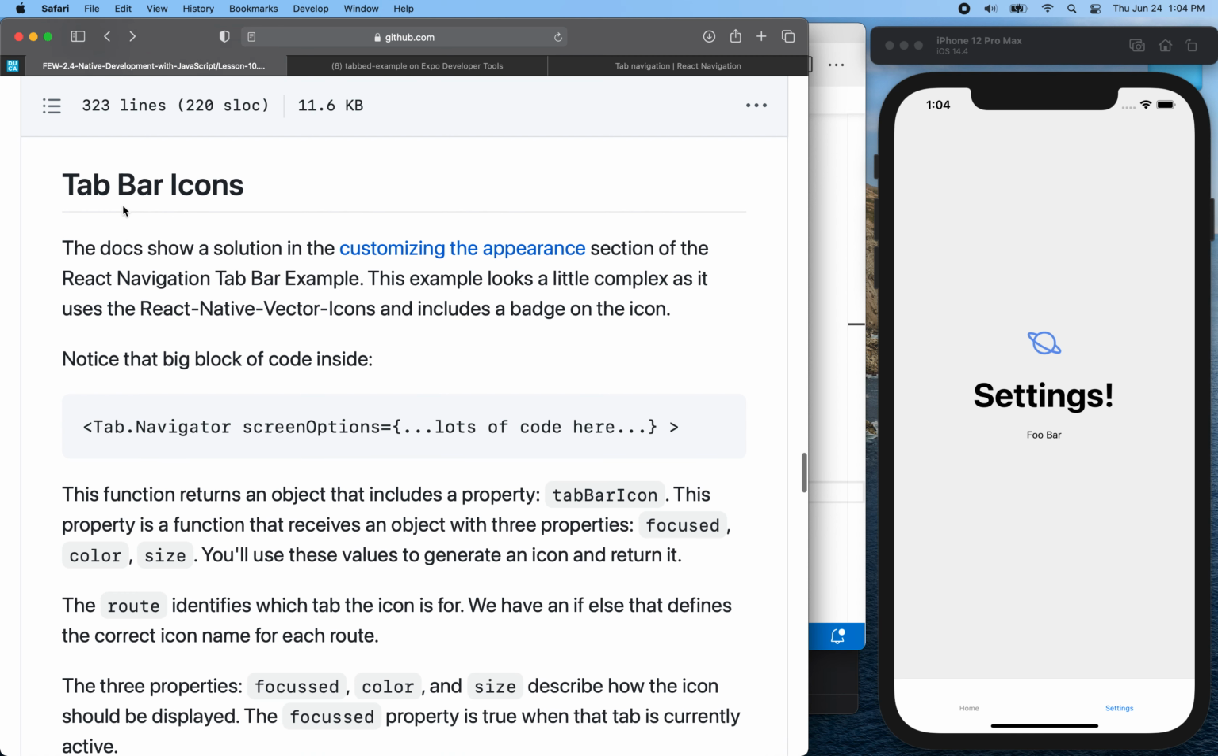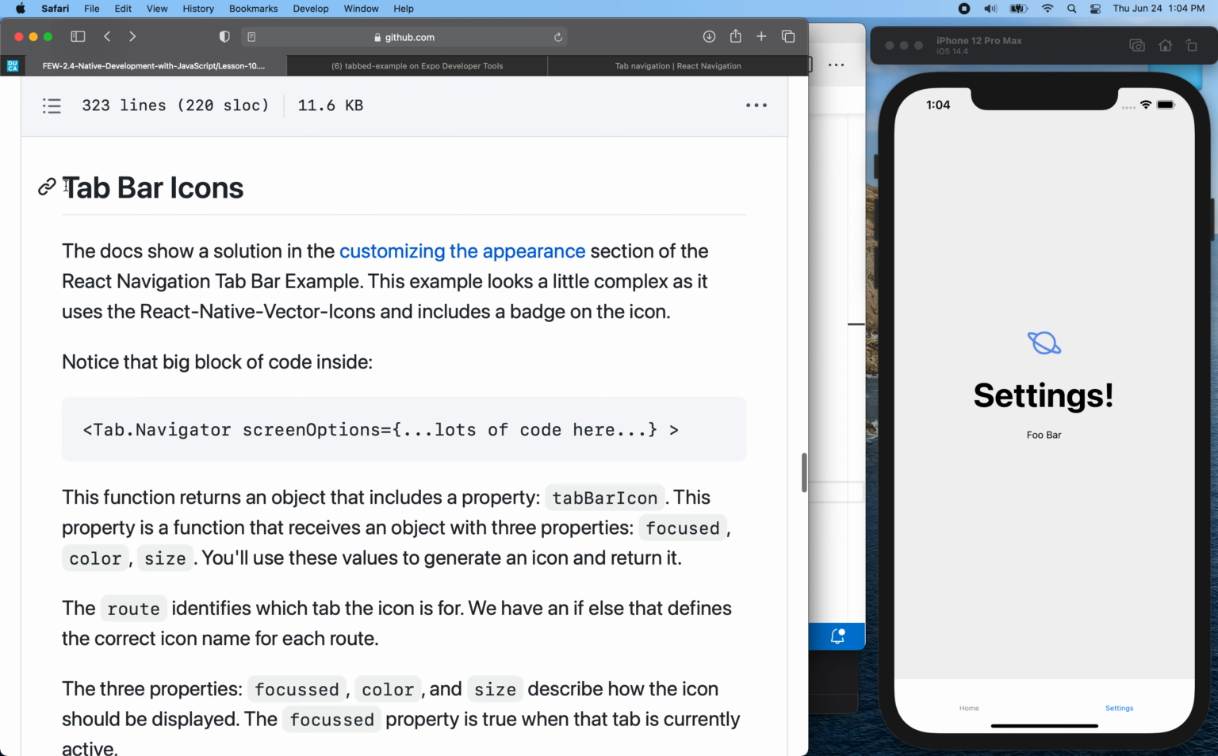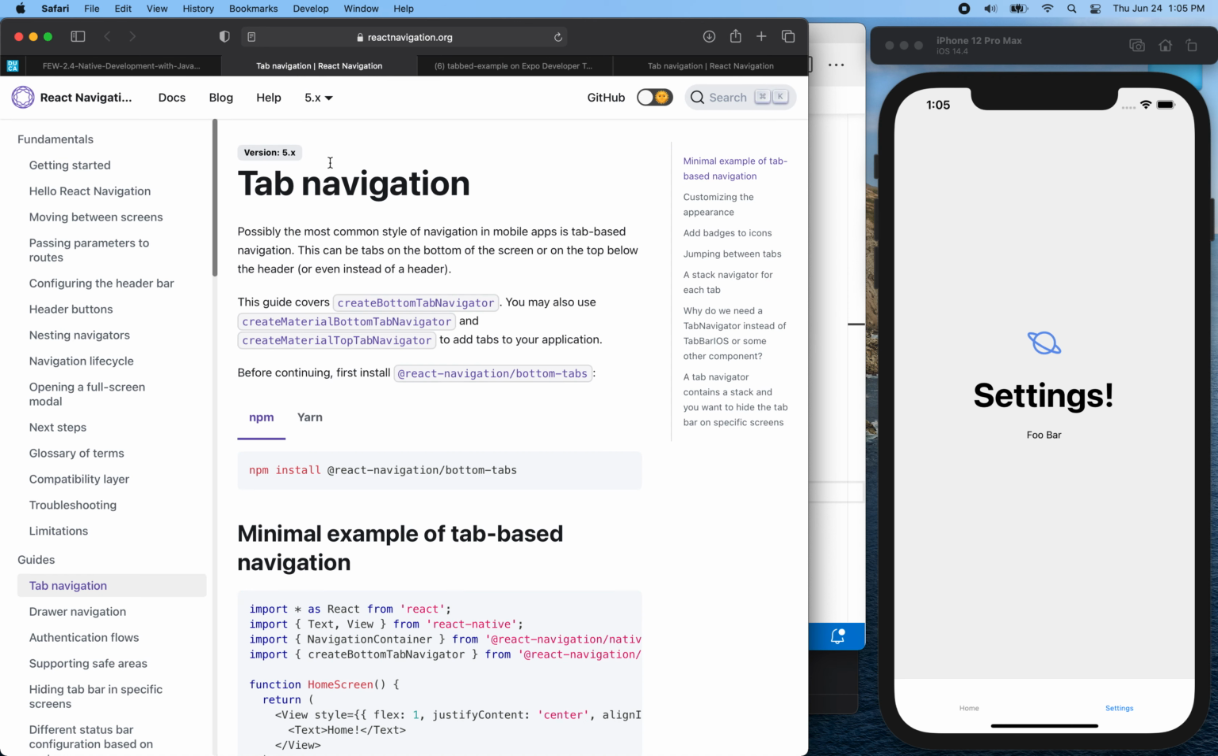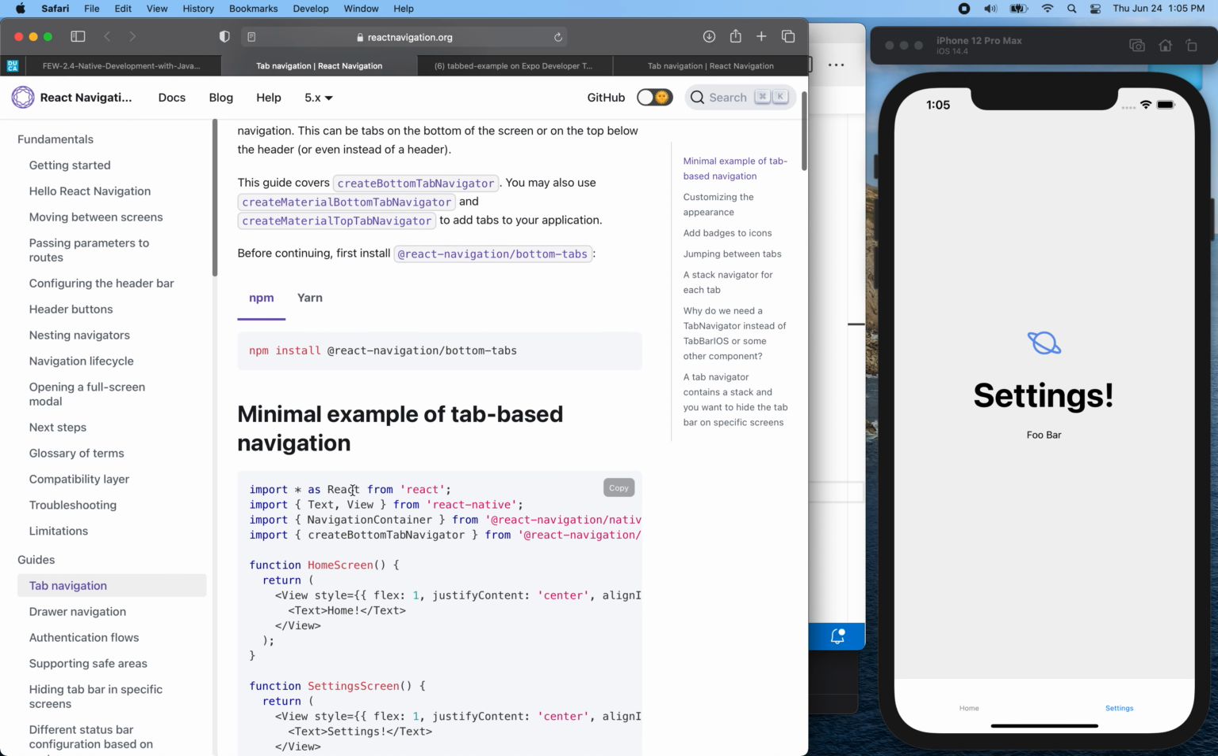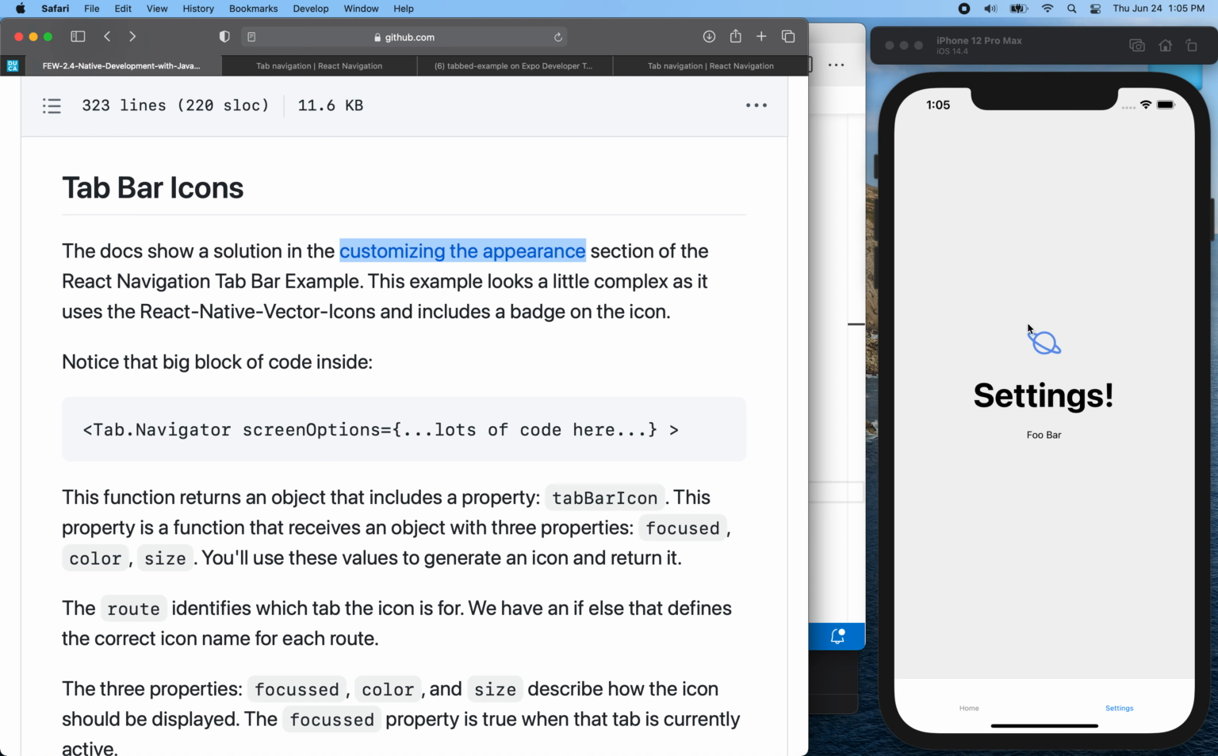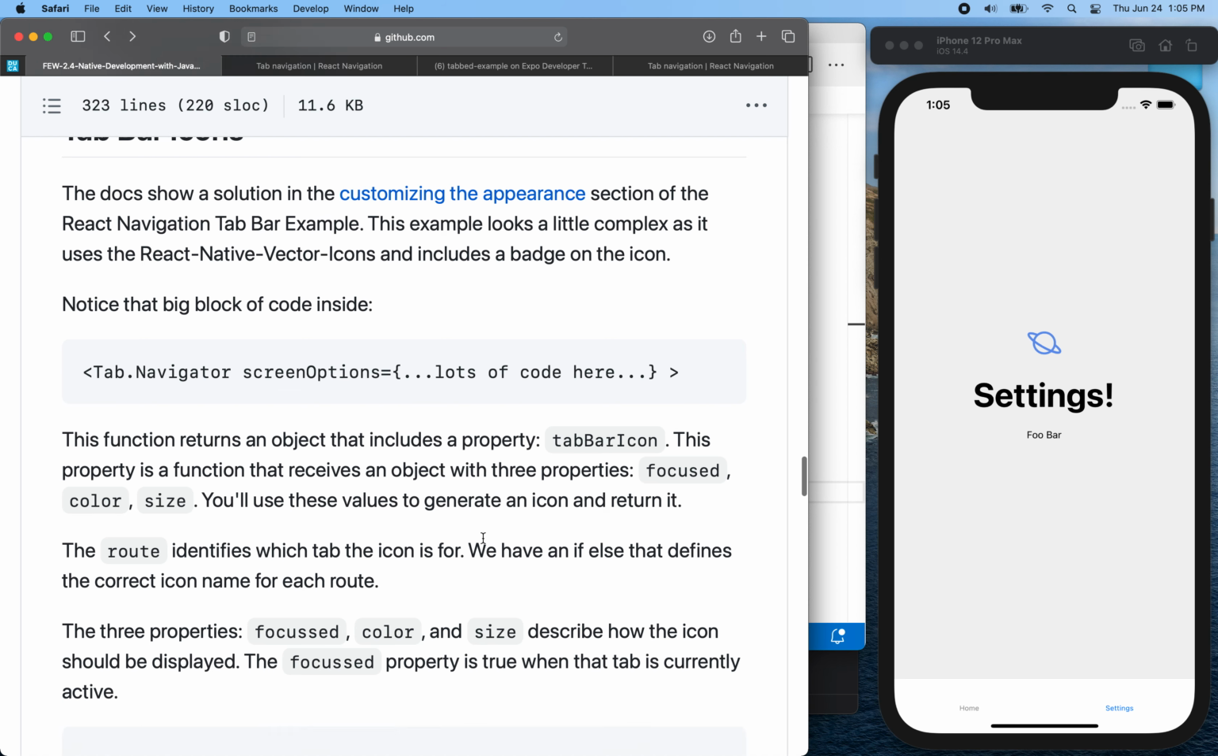Okay, so I'm in the section of lesson 10 that says tab bar icons. So what we're going to do is follow this through. Everything that I'm doing here, I cribbed from the customizing the appearance section of the React navigation tab bar example, right? So you can follow this up if you want to get a more in-depth look, but I basically cribbed the information here and then made it work with my app, okay?